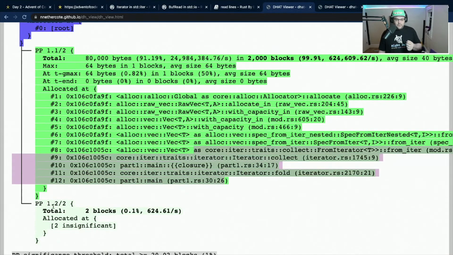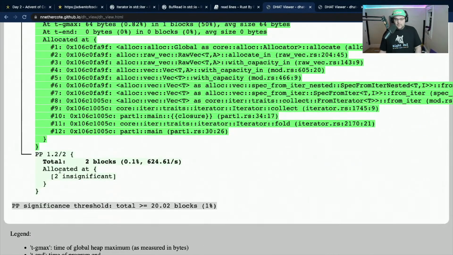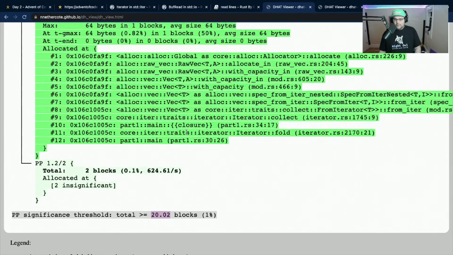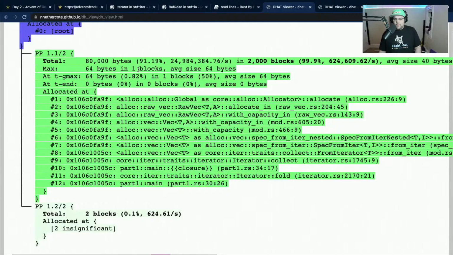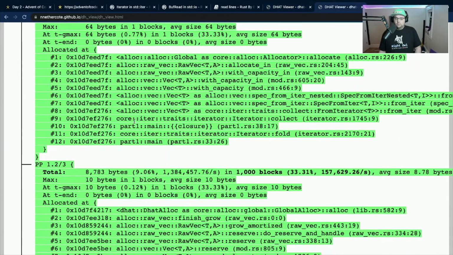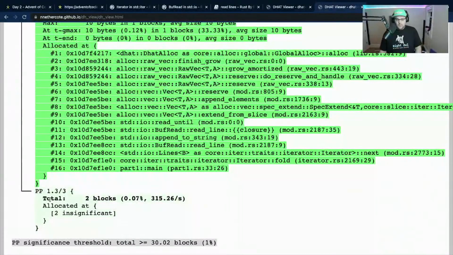The 2 insignificant ones, it's 2 blocks, 0.1%. Maybe the 2 blocks. Significance threshold, the total needs to be greater than or equal to 20 blocks. So possibly. There's the insignificant thing here too, though.